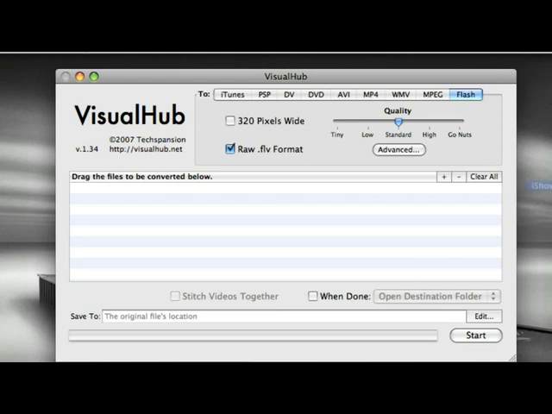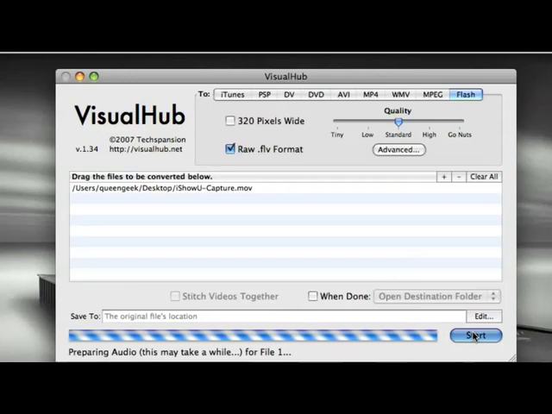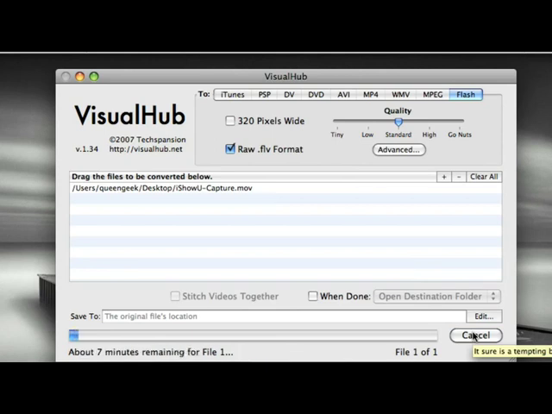So if I were to drag my video over here, I'm actually going to leave it at standard, and I'm going to use the raw.flv format, and I'm going to save it to the desktop. And what I like about this, additionally, is that I've had problems with some files converting on Blip. And so with this, I'm already putting it in Flash format, and I can upload this file, and there's no conversion process on Blip's service, and it works great.